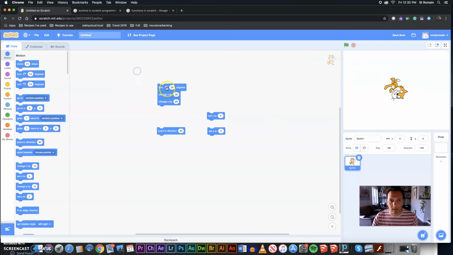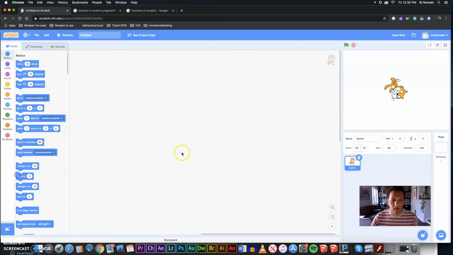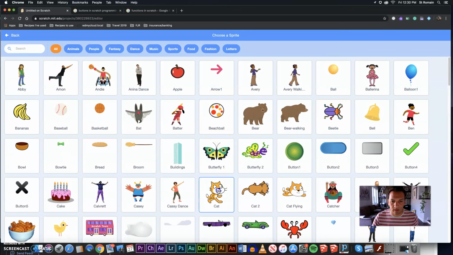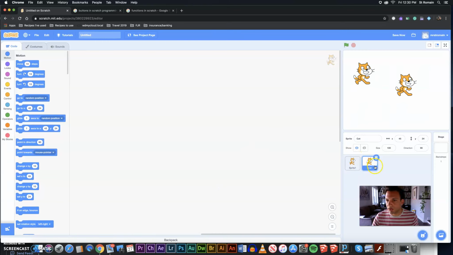Okay, so let's get rid of all these for now. And let's add a new sprite. I'm going to set this guy back to 90. And I'm going to put on, let's move over here. Okay, I'm going to grab a new sprite. I'm going to go down and find that cat. There he is. Okay, now we've got two versions of this.